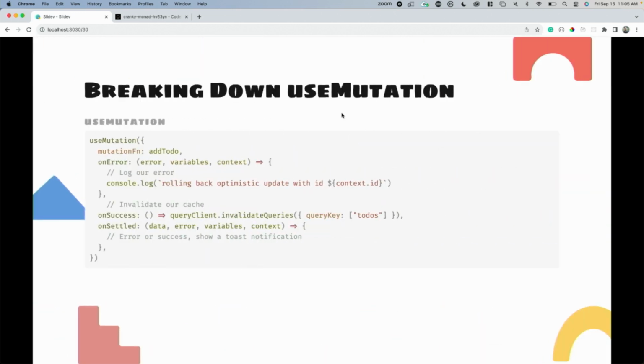And then just similar to useQuery, there's an onError here, there's an onSuccess, there's an onSettled. You can customize that experience of what it looks like when you make that server-side data. You can customize what that experience will look like.